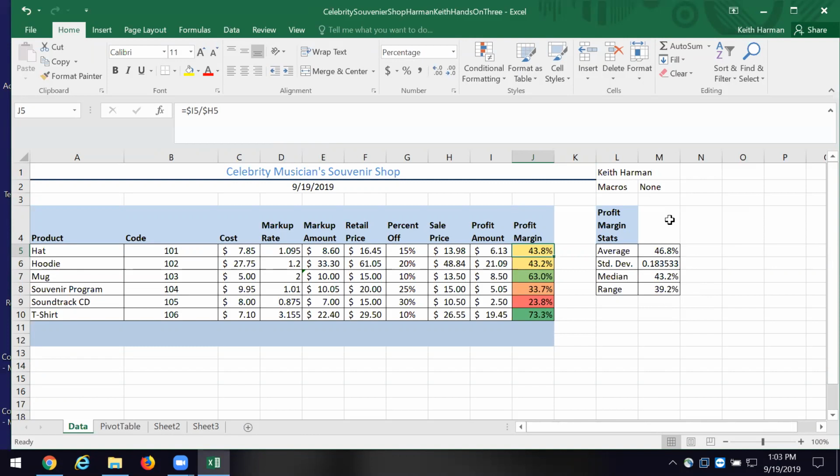Now let's look over here and we'll see we don't have any macros. We've got some profit margin stats. We've got the average profit margin. We've got the standard deviation. Now let's talk about this for a minute. The standard deviation tells me how much something varies from the mean.